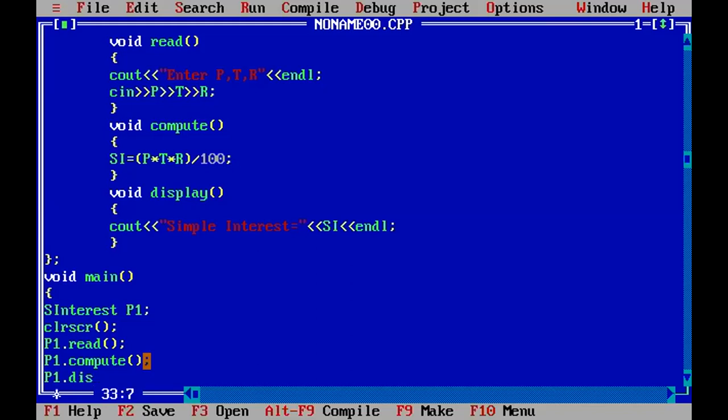So now person 1 is going to read the principal amount, time and rate of interest, and person 1 is going to compute the simple interest, and after computing, he is going to display the simple interest that he is going to get. So now P1 is an object which is an instance of the class interest, and he has accessed the member function using the dot operator. To access the members of the class, you can make use of a dot operator.